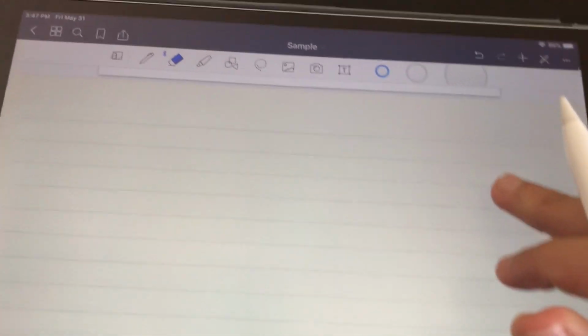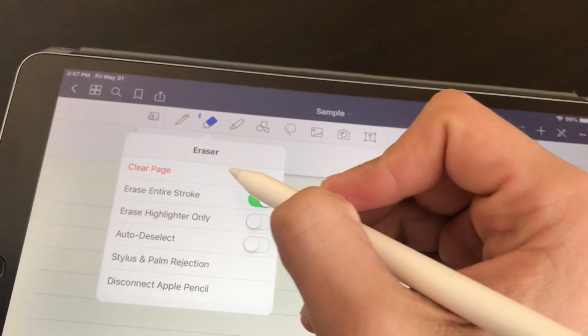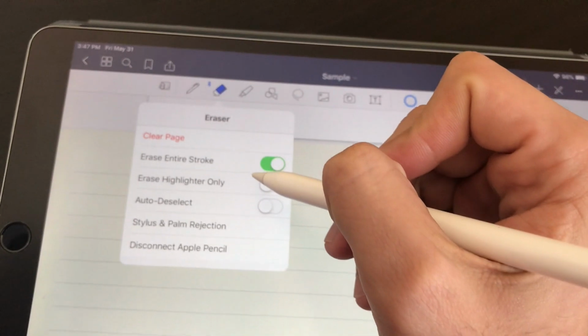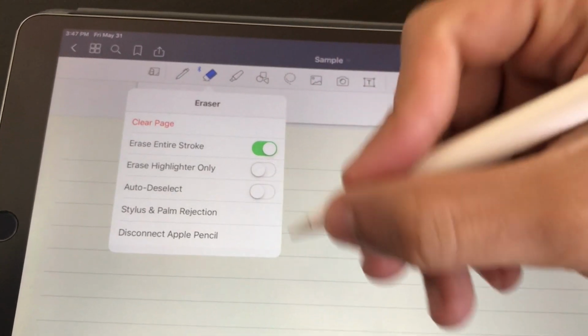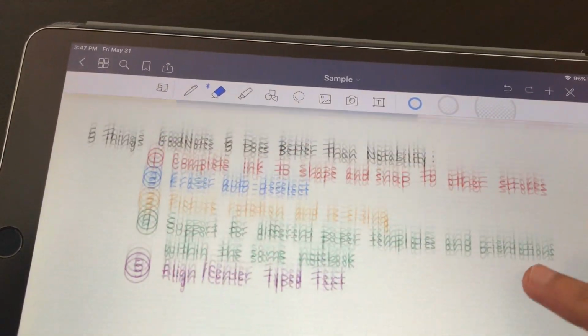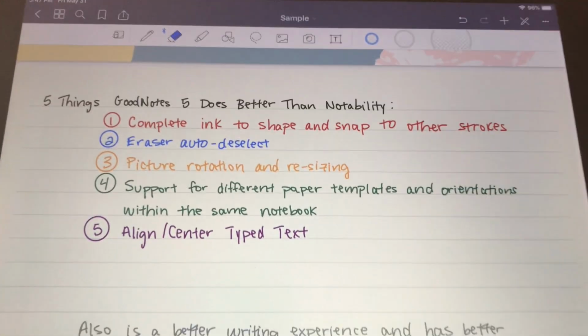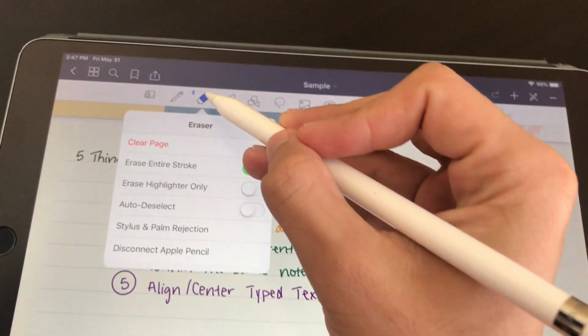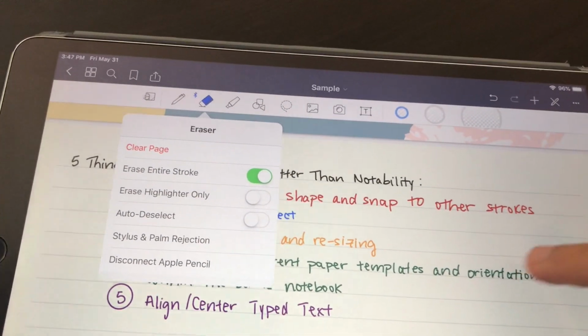So Notability 9 is supposedly coming out with the ability to deselect the entire stroke option, so you can just erase a little bit. But currently, it does not have that. So GoodNotes 5 has the auto deselect and the ability to erase the entire stroke or not. So it one-ups Notability in that sense.